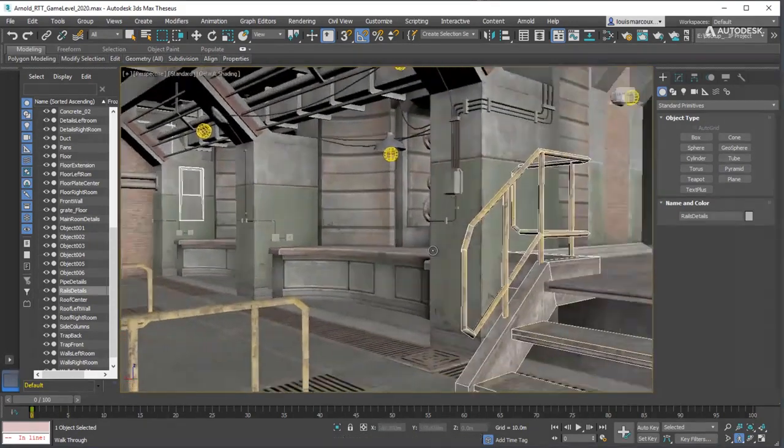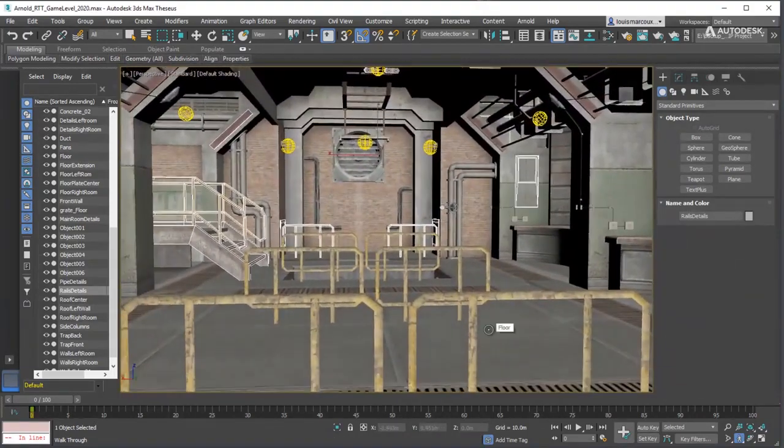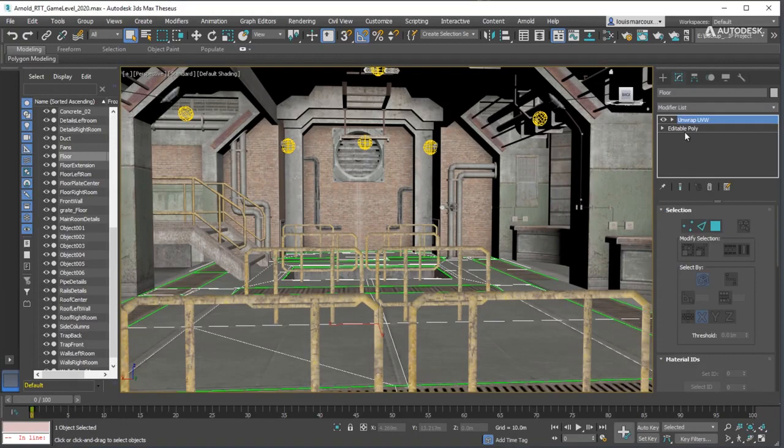Before starting, make sure the scene renders to your liking in Arnold prior to starting the baking procedure. Something that doesn't render correctly in Arnold won't produce good maps.